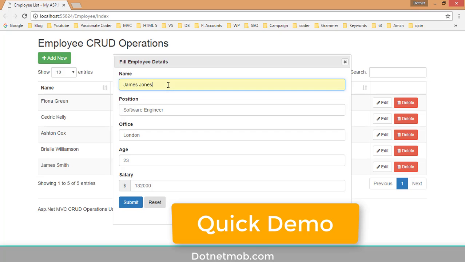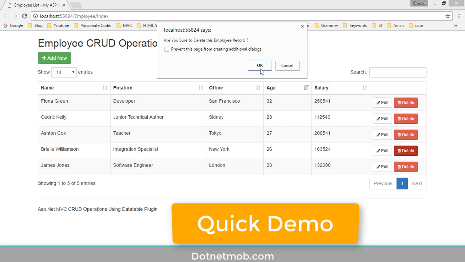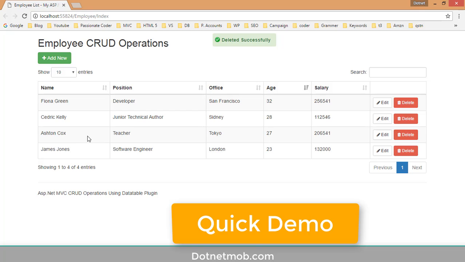So I can do this. Then click on submit button here. So here we have updated record for James. In order to delete unwanted records, you can click on this delete button here. Then confirm the operation. So here we have deleted the record.